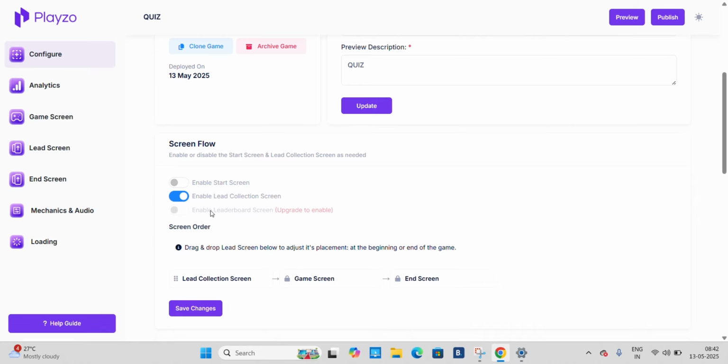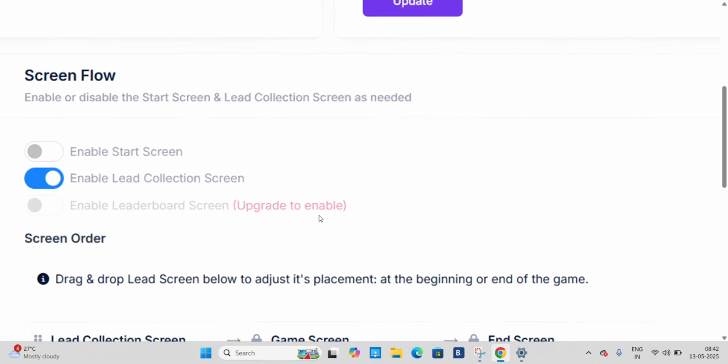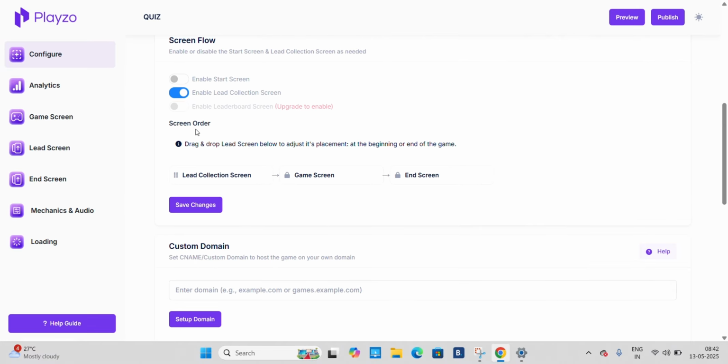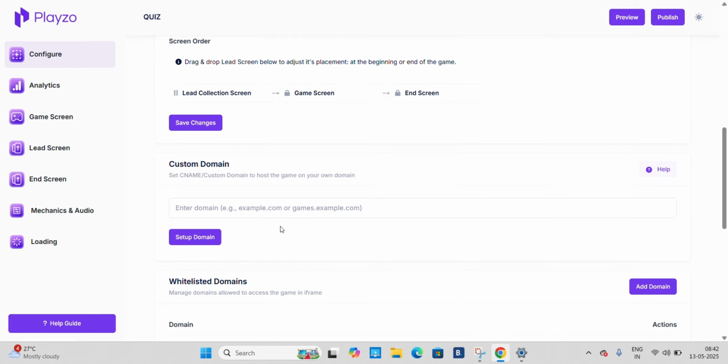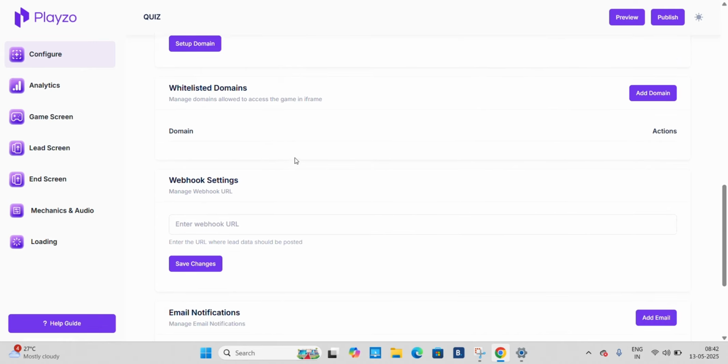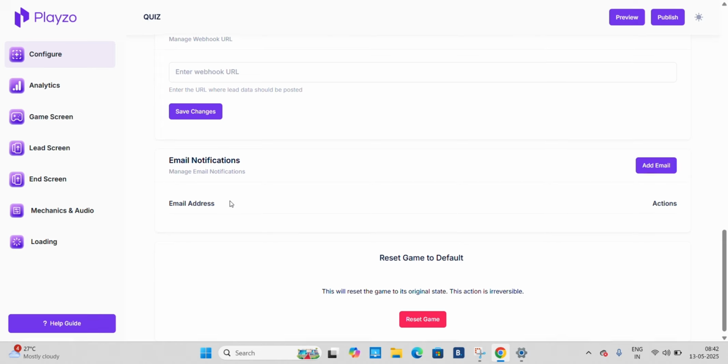You can enable a start screen, and there's a leadership screen, which you might need to upgrade. So that's a problem. And also there's a screen order. You could easily change that. So this is locked for me because I'm in the free version. And also there's a custom domain. You can add your own custom domain. You have the whitelisted domains also. And also there is webhook settings and email notification settings, which you could be doing.